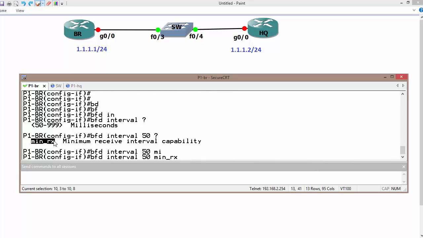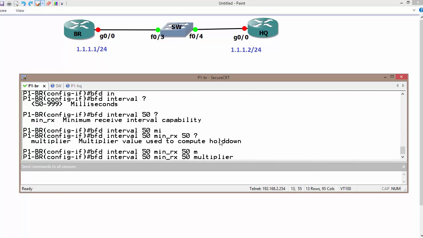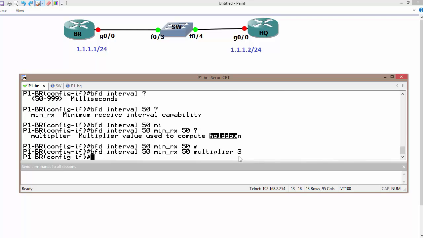So I am also going to agree to receive updates from the neighbor within 50 milliseconds, but you don't need to bother about the timer, because as I told you earlier, whatever is the minimum timer of a particular peer, they're going to negotiate. And finally the multiplier, which basically means hold down timer. In this case I'm going to use 3, you can put 2 as well.